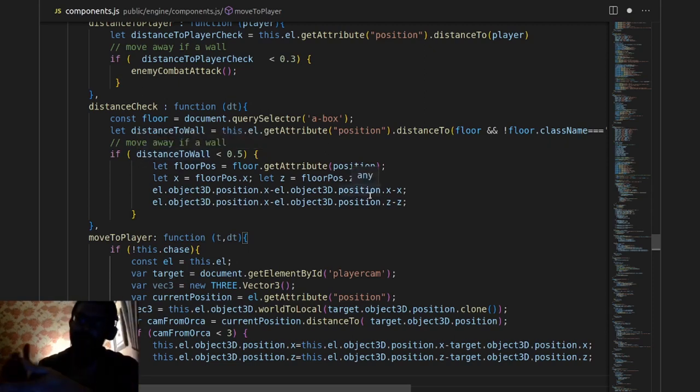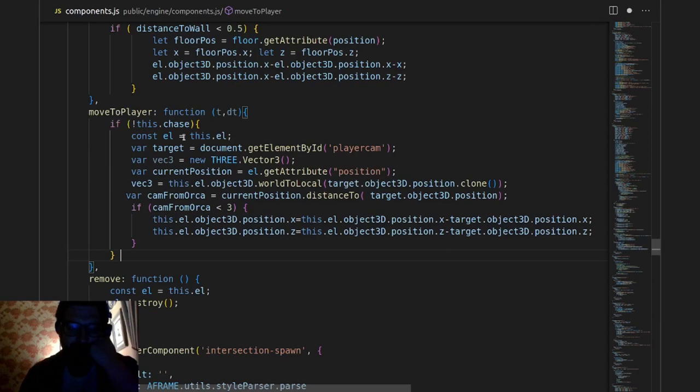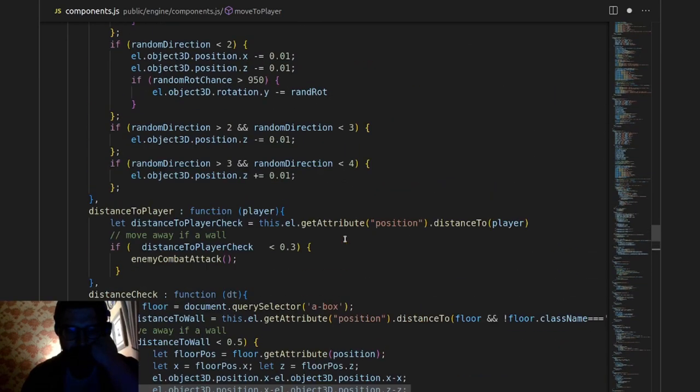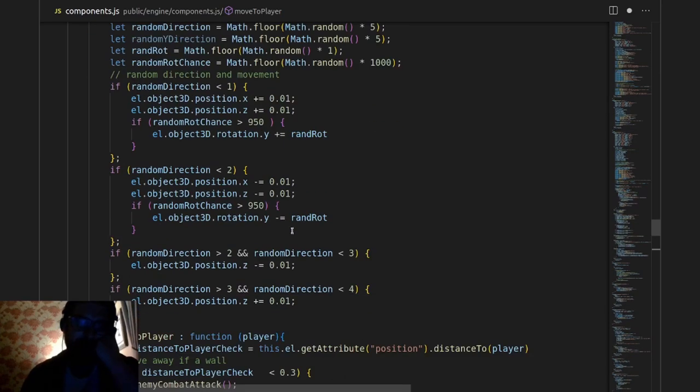So if the amount was to approach something which is not a floor, then it just moves in the opposite direction. But I've not got that working properly yet. Move to player is just a bit of behavior so that it moves towards the player, if it's within a certain distance, the enemy, or the ants in this case. That doesn't really work right now. You never have to worry about any of this if you're not.